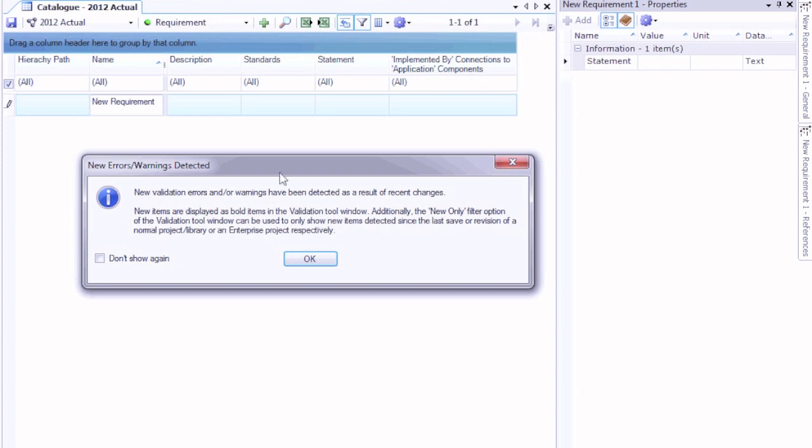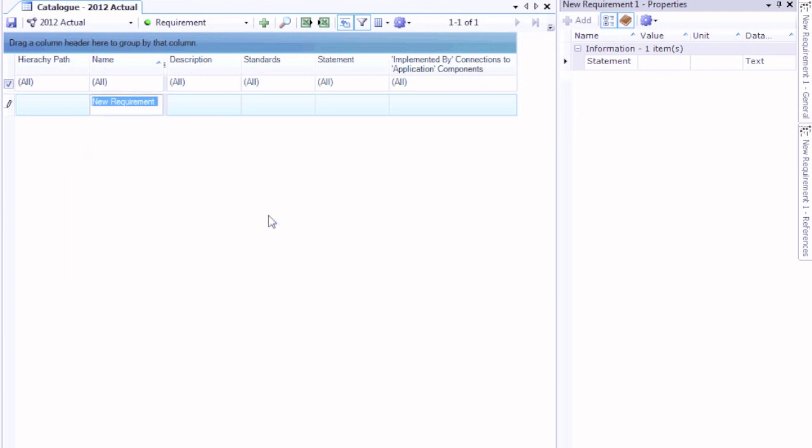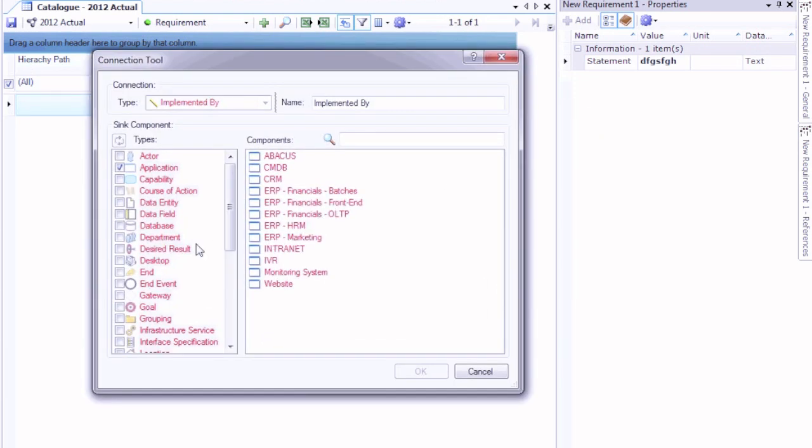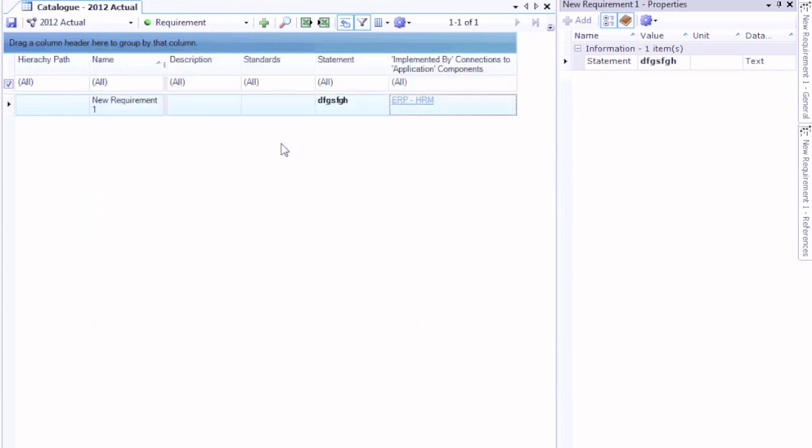Now, of course, we're thrown errors here to indicate that according to the constraints, we don't have completeness. And that is that we don't, for example, have a statement, or we don't, for example, have an application. But either way, let's put in some values here, some text, and let's right-click now to add an application. So let's choose, say, ERP HRM here, and that has now completed this requirement to say that it has some statement and that it's being implemented by this application.